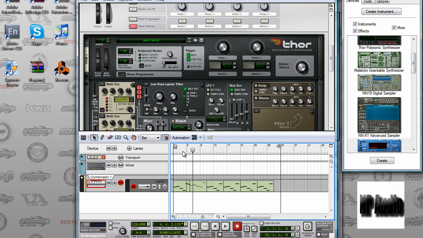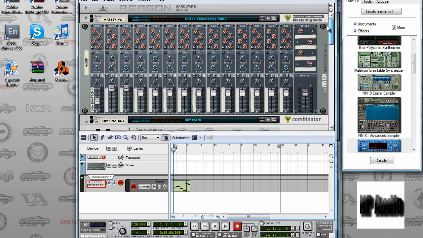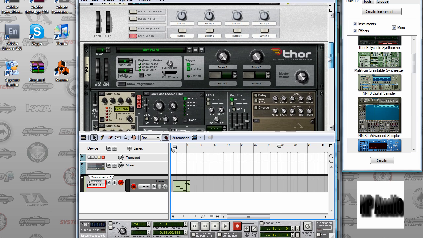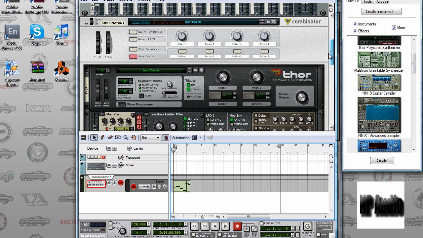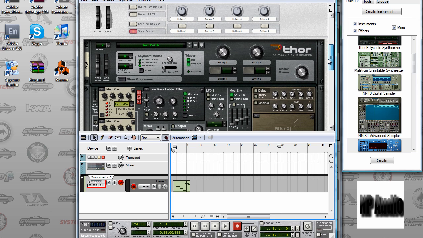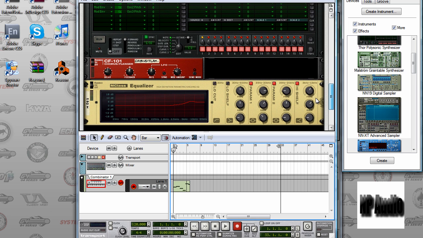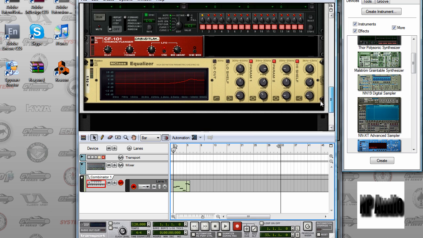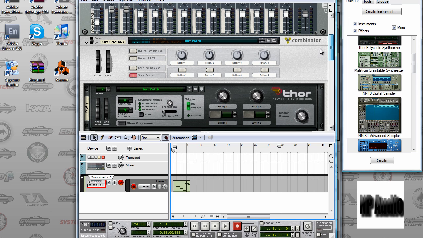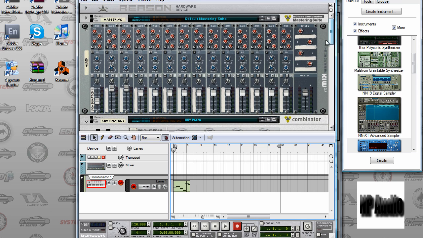You can pull up Reason. I'm going to give you these tracks. We've got our master track, and then our combinator. Then we've got a Thor synthesizer, some chorus and flanger, and an equalizer, and that's pretty much it. But all of these are within the combinator. So I'm just going to show you the synth I made, and then show you exactly how to make this one. So here it is.